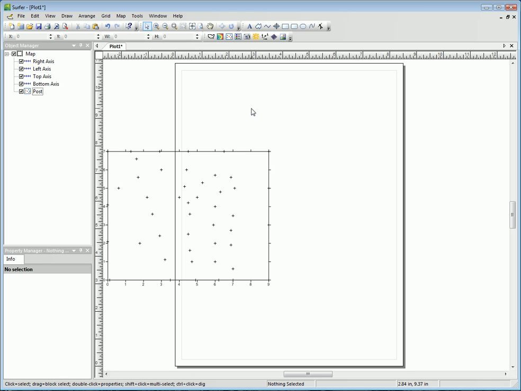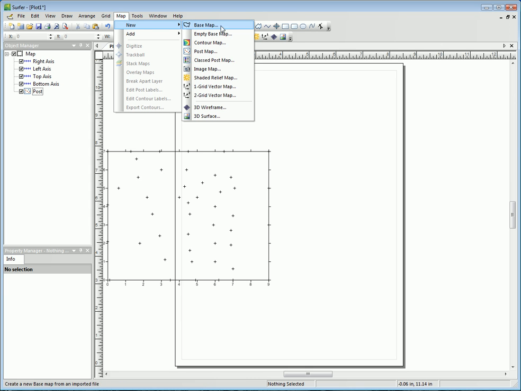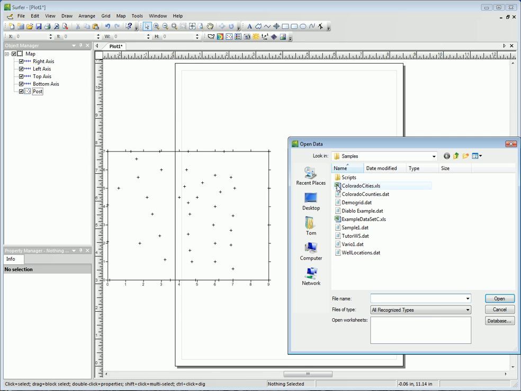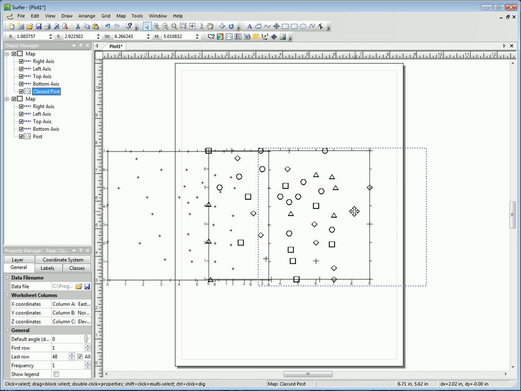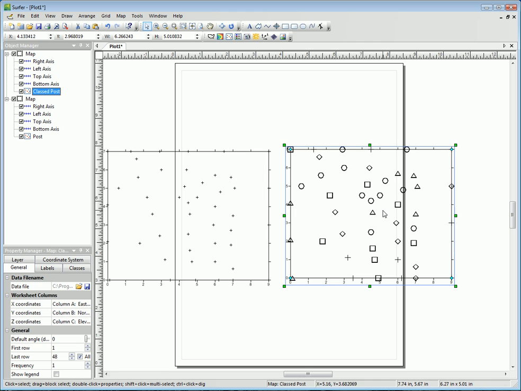They also show data locations on a map, but also allow you to specify classes and change symbol properties for each class. Classes can be saved and loaded for future maps. To create a classed post map, go to Map, New, Classed Post Map. Select the data file and click Open. I'll move the class post map a little to the right.